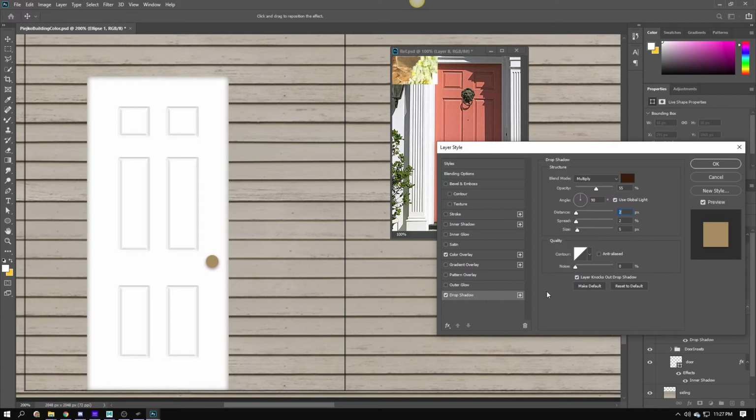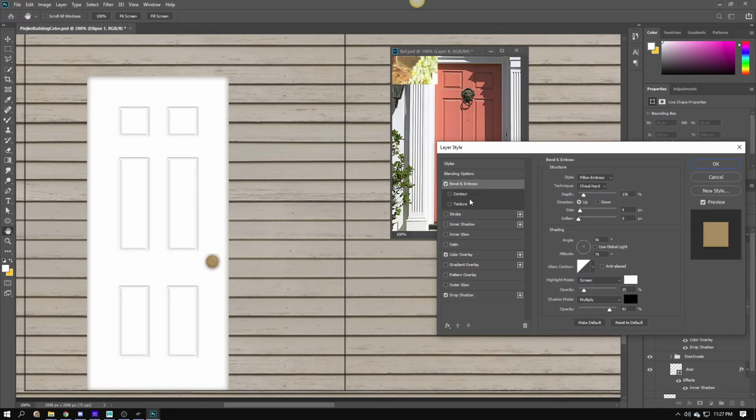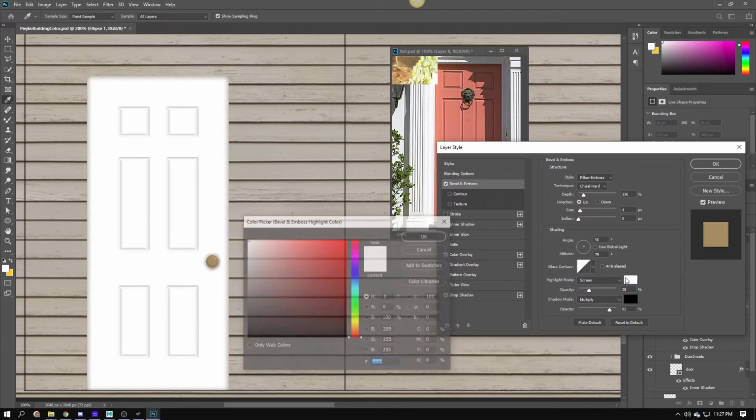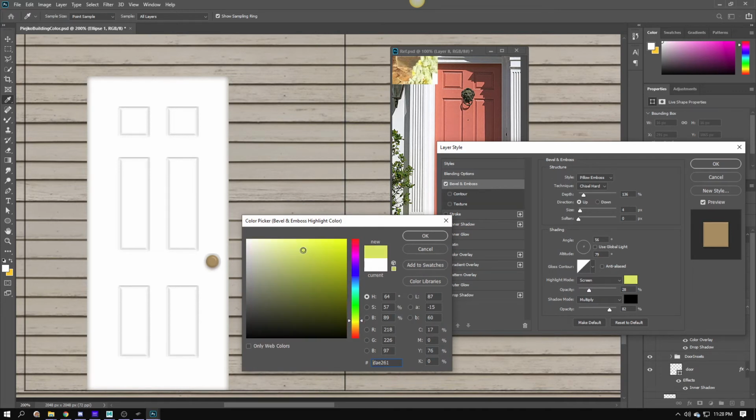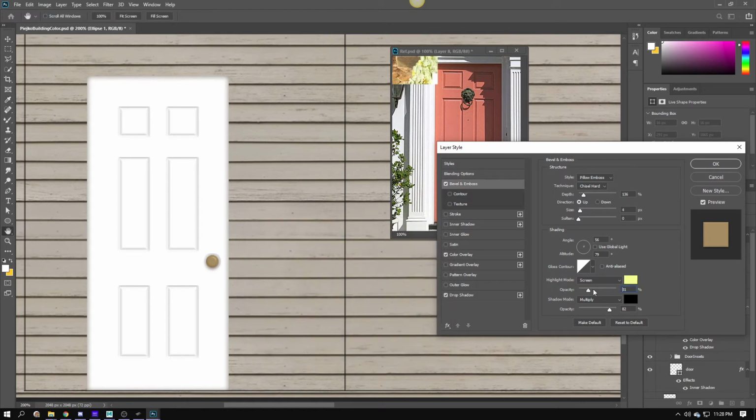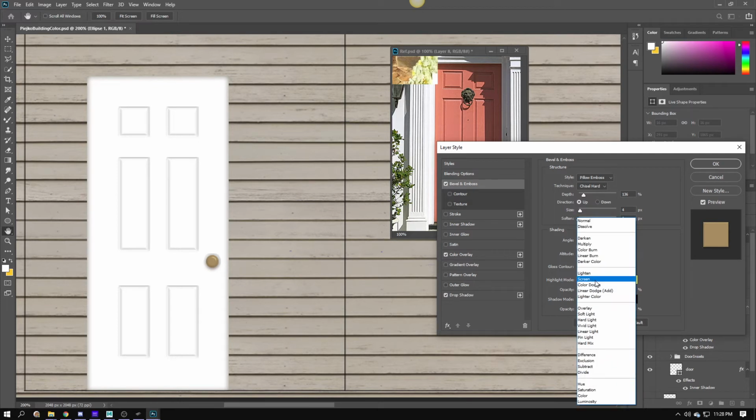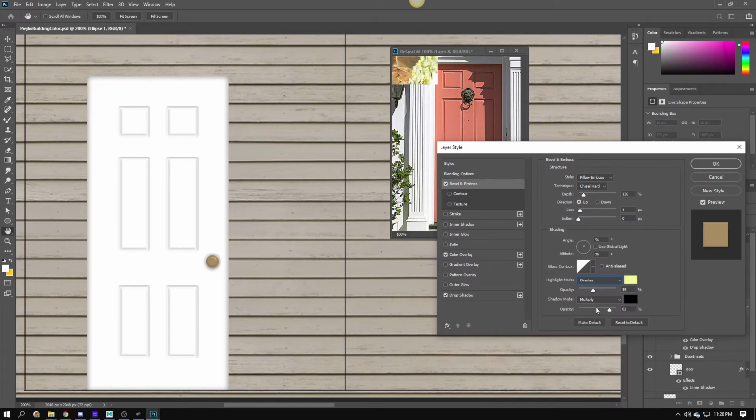Now, let's add some bevel and emboss to this. Okay. That's okay. It feels very digital fake 3D, so we don't really want it to look like that. I'm going to change the highlight color because it shouldn't be white. It would probably be more of a yellow if it's going to be on metal like brass. And I can even change that so it's not screen, maybe it's overlay. Okay.